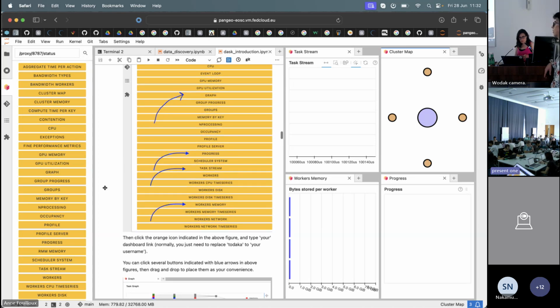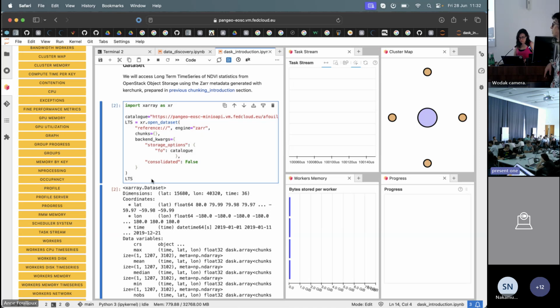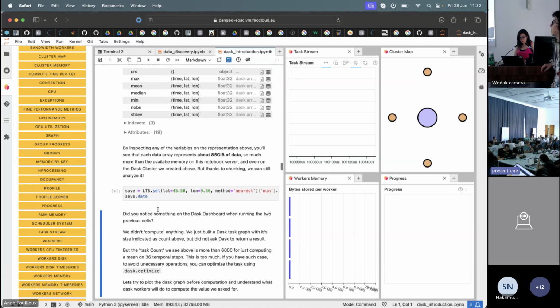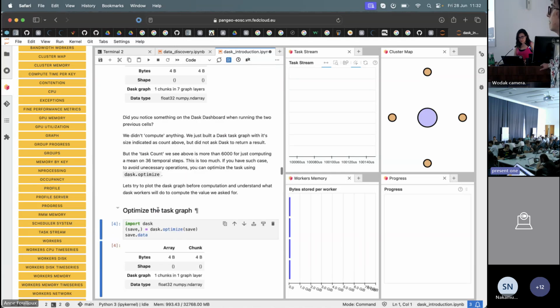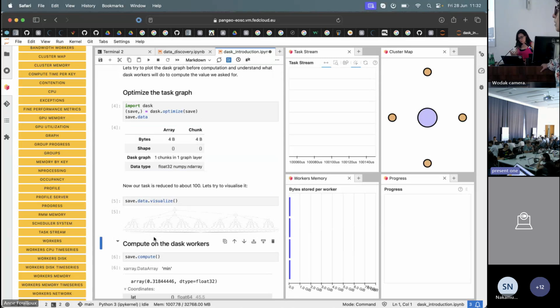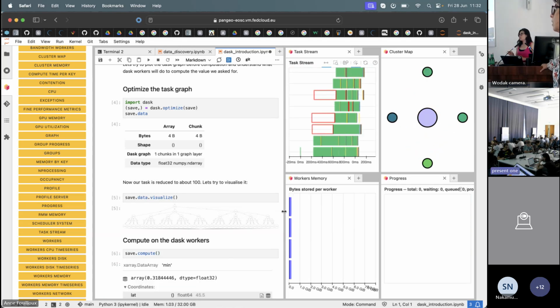You can choose different panels from the left. For example, you can run your calculation, and you will see on the right side when the calculation is really done. Right now, nothing is done. It's just checking the metadata, so it's not really doing the calculation itself. When it comes to compute, that's the point where it really starts to compute.